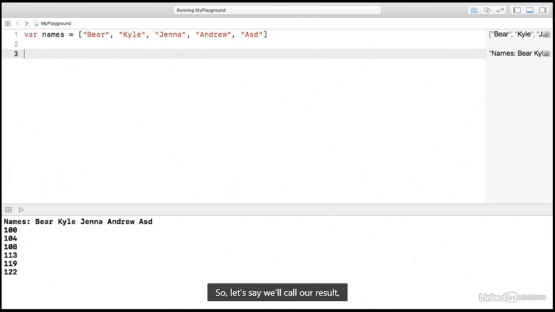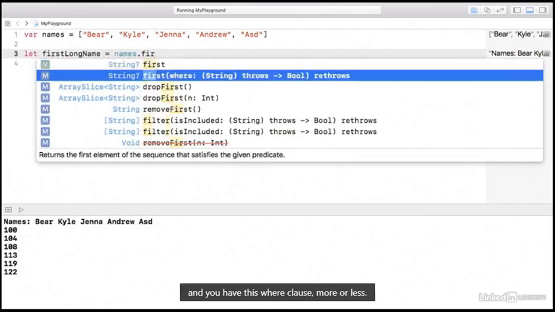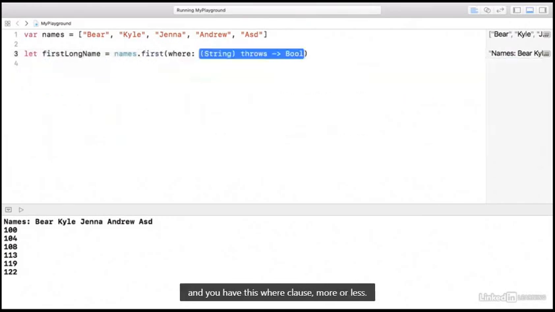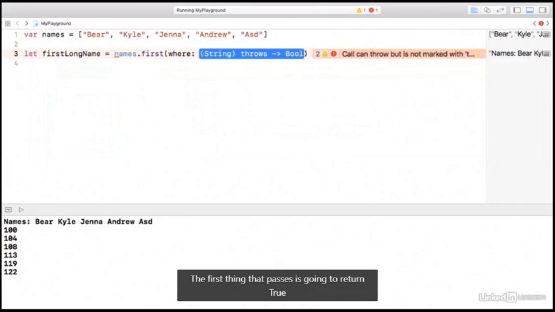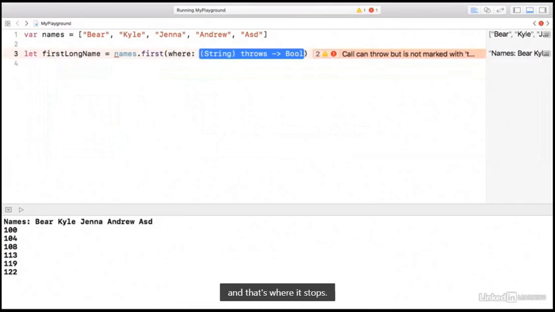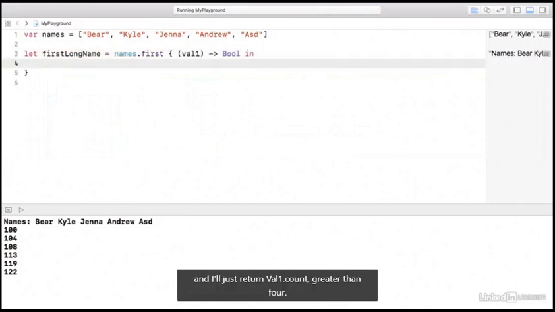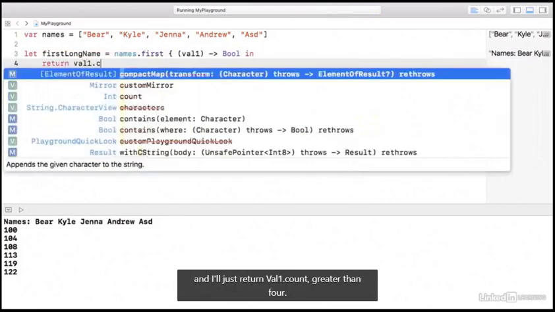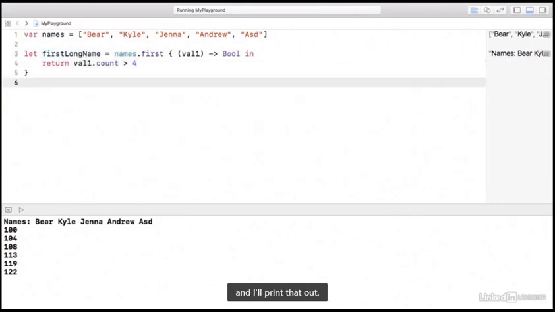So let's say we'll call our result let firstLongName equal names.first, and you have this where clause, more or less. It takes a string and returns a bool. The first thing that passes is going to return true, and that's where it stops. So it takes a name, I'll call it val1, it returns a bool, and I'll just return val1.count greater than 4. So the first one that's greater than 4 will be assigned to firstLong, and I'll print that out.